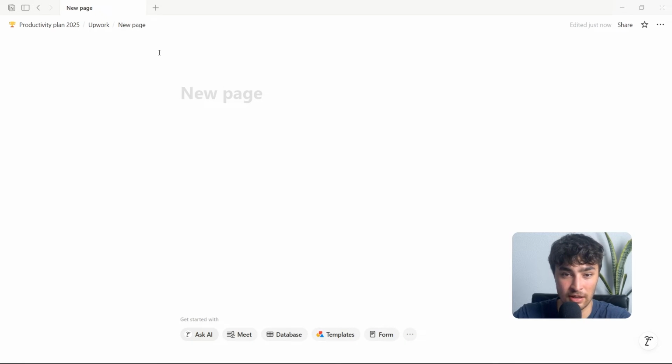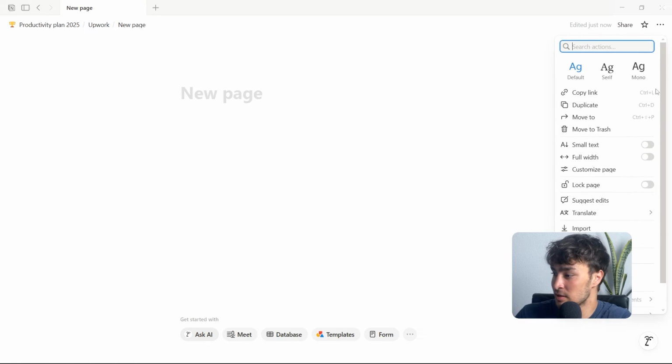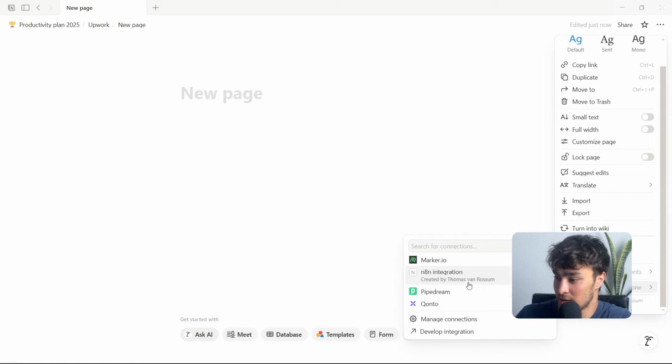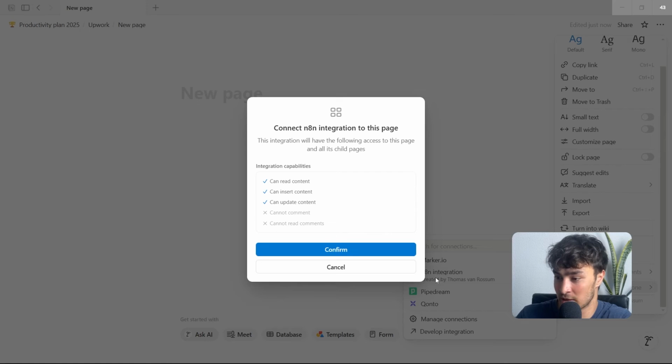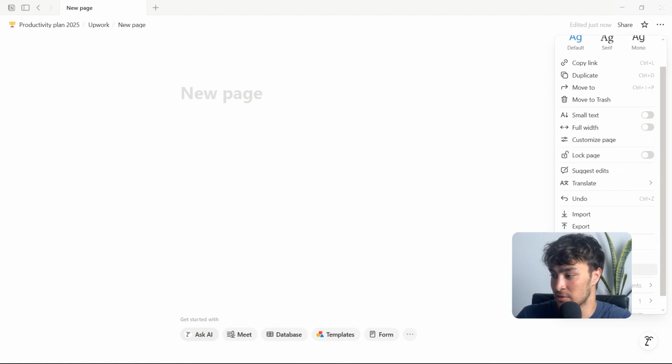You might think that you're done now, but you will still have to connect a specific page to n8n. And the way you will do that is by clicking on the 3 dots and then Connections and then n8n integration. Once you click on that, you have to confirm that you give access to these capabilities. Confirm, and then now you will have access.